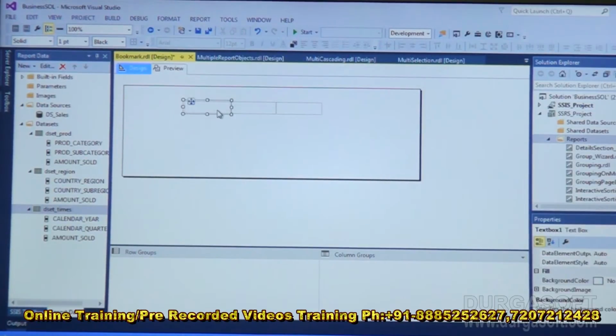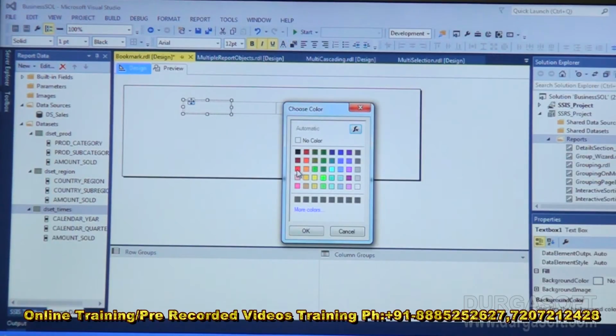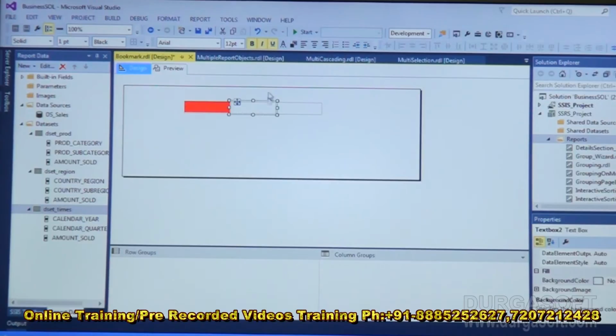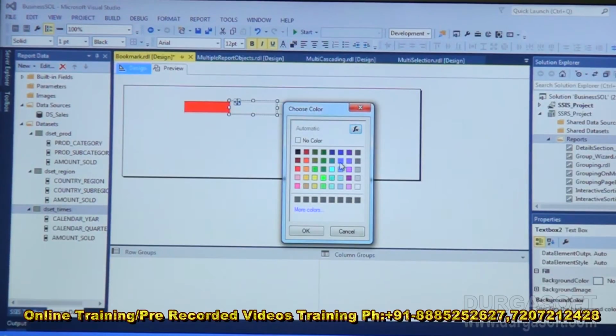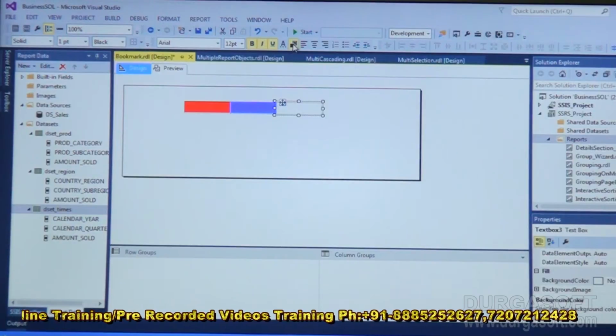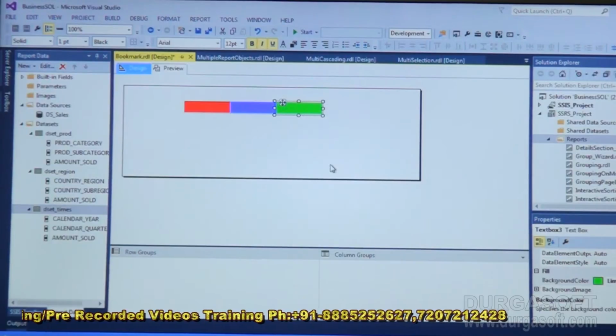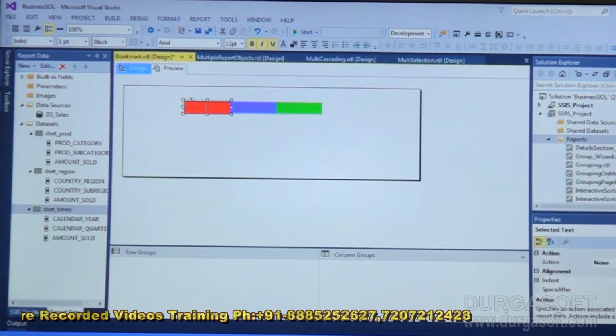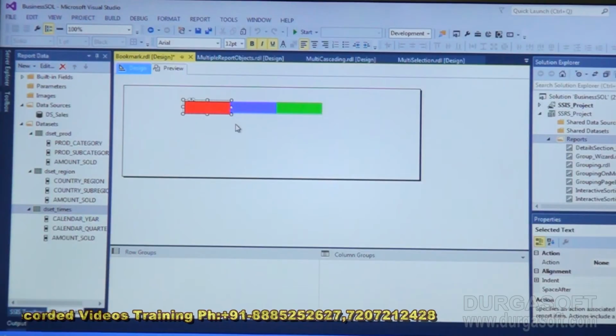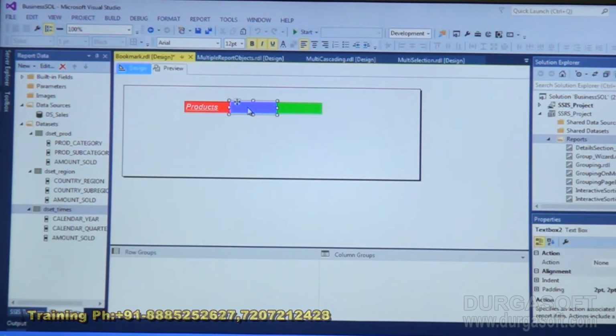Then I am selecting individual objects. Background color for the first one is red, for the second one I am specifying blue, and for the third one I am specifying green. And on the first one I am trying to write some content called products. On the second one I am writing something called regions, and on the third one I am writing something called times.